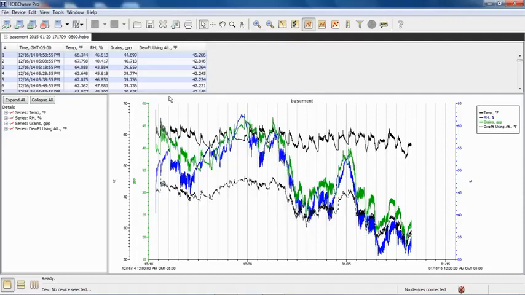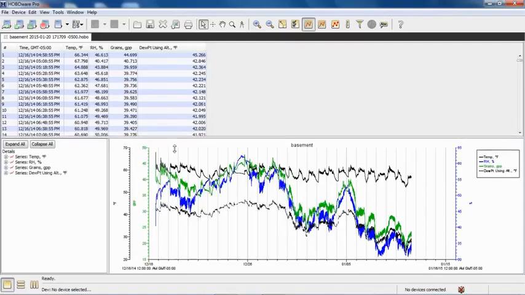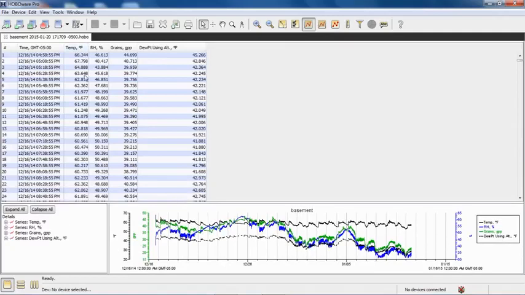So there's our plotted data. You can see in our data table, here's our temperature plot, our relative humidity plot, here's our calculated grains per pound, and here's our corrected dew point using altitude.